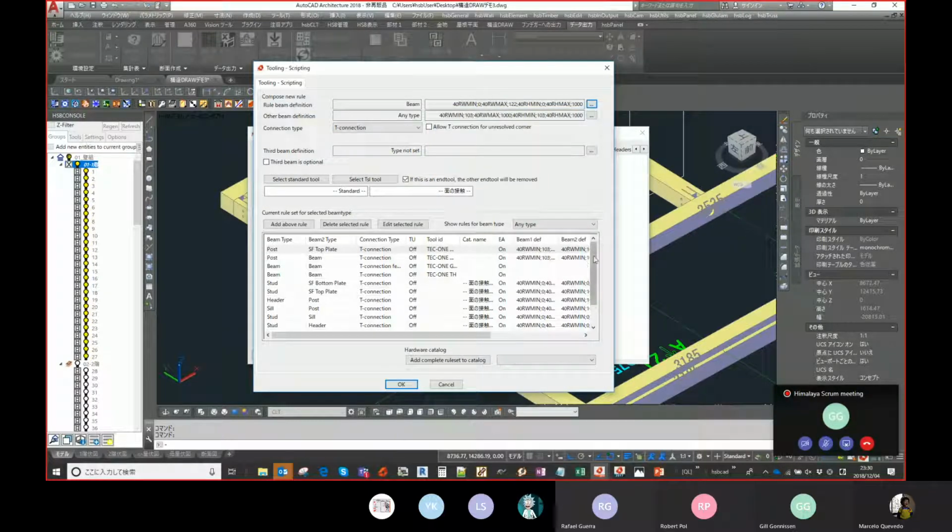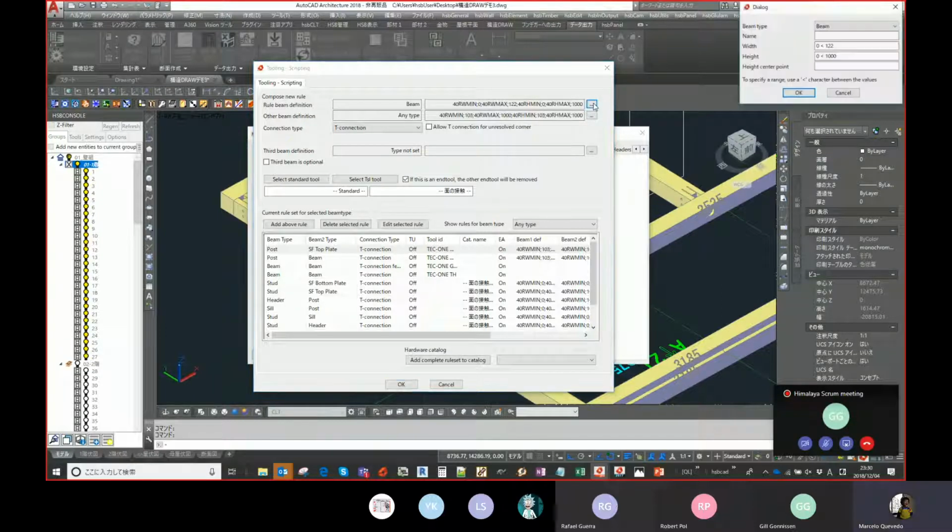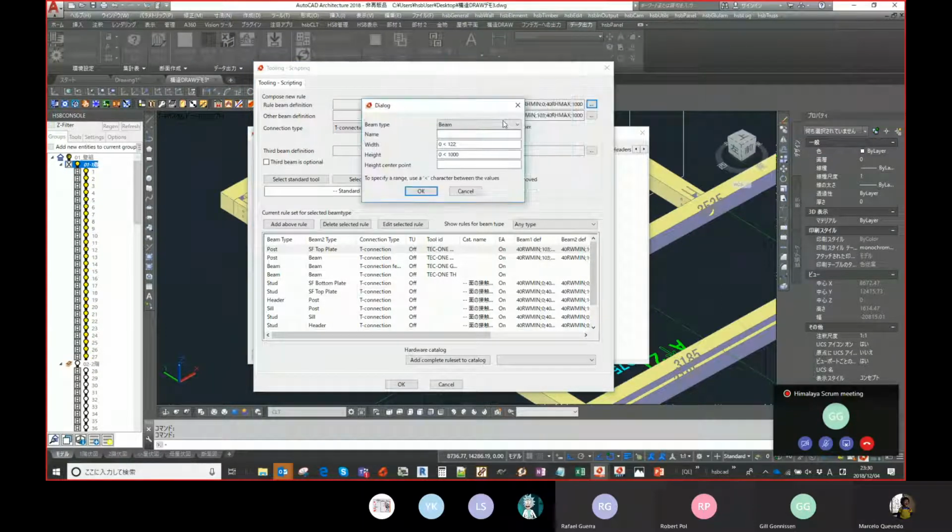So in fact it's all about these beam types. Well, not predefined, because the rule set is kind of general. What you have here, well, yes, there is a list of beam types. It's not a complete list.